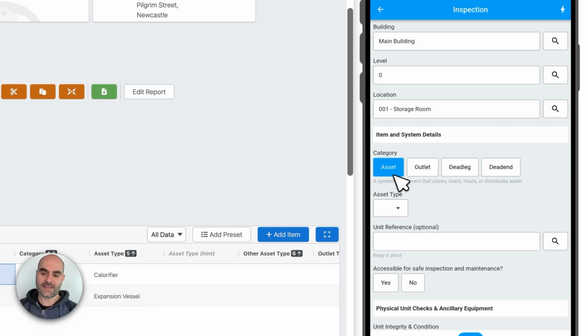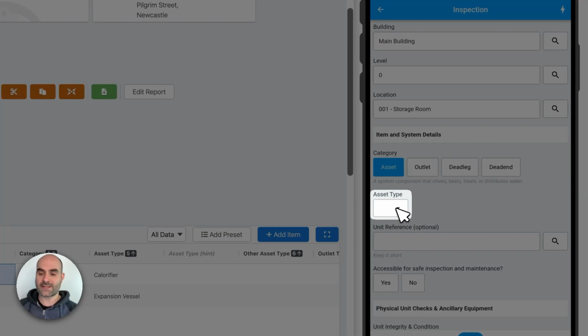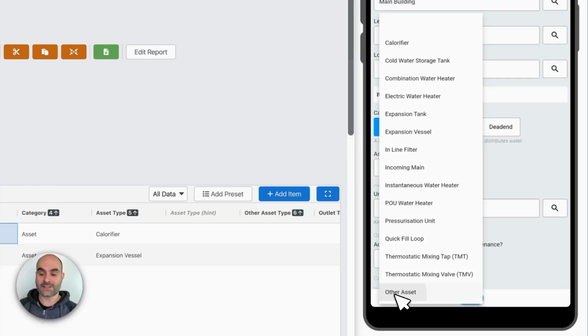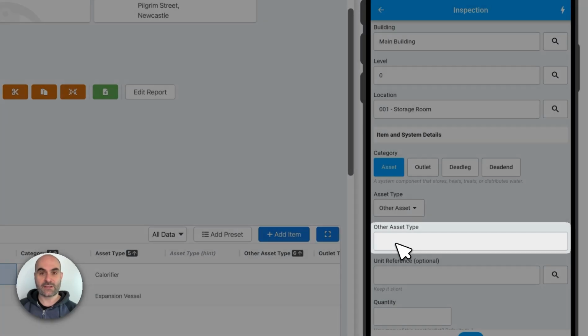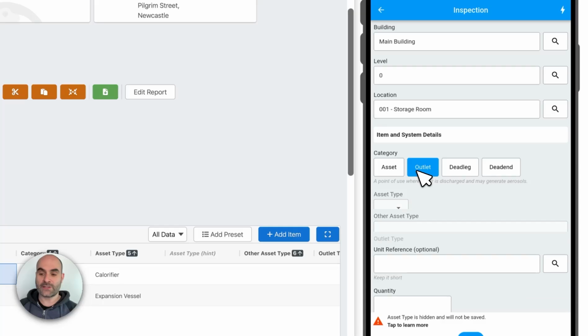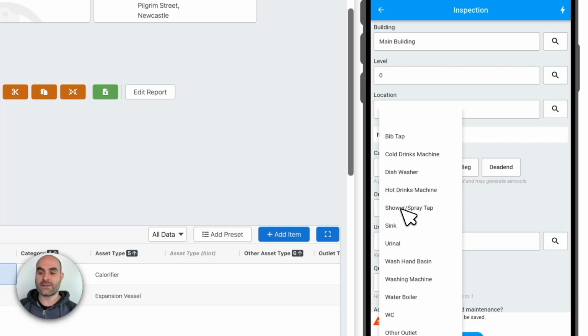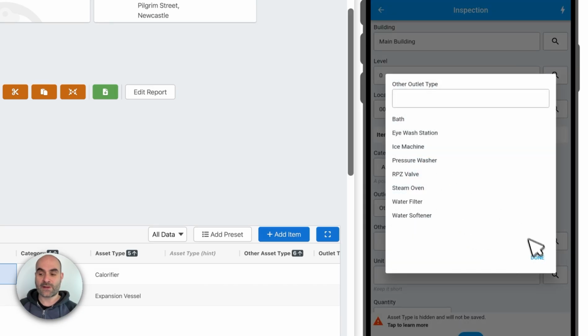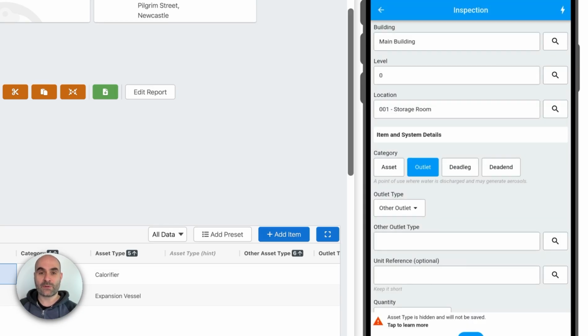If you select Asset, you're going to be prompted for the asset type. You can see we have this list here along with Other Asset if there's something that's not in this list. If you select Other Asset, you must specify the Other Asset type. Similarly for Outlet, if I select Outlet, we have a list of the common outlets, and you can select Other Outlet if there's something that you might not find so often, or you can just type in whatever you wish.